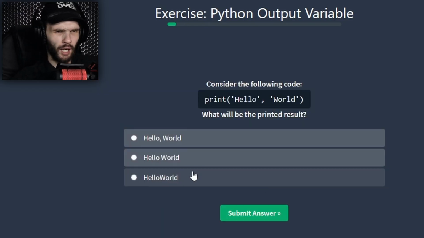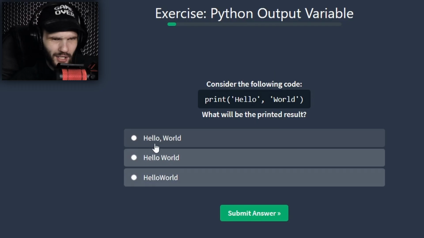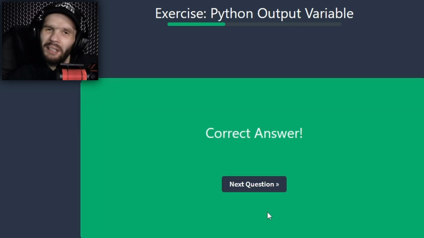Okay, it's not going to be that, because the comma is not inside of the quotation. But I don't get why it would be this one, because, yes, there is a space here, but there's no space in the quotation, so I don't get why it would be that. I don't really get that.